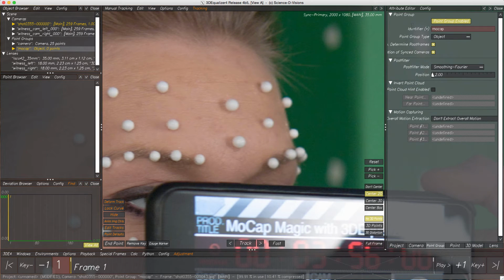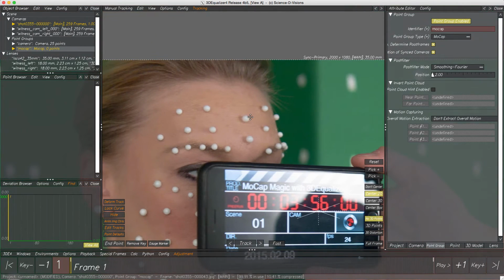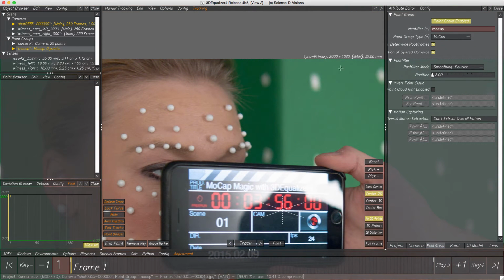As mentioned, we need a mocap point group, so change its type from Object to Mocap. Good, our preparations are already done. Time for tracking. But first, let's have a closer look on these markers, especially at their shape compared to the background markers we tracked previously.